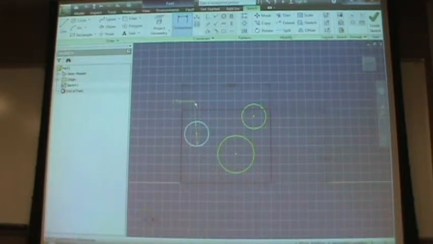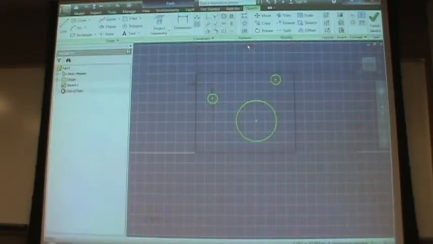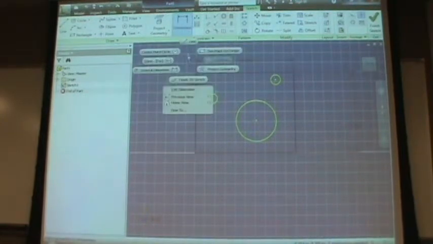Just stick a dimension on one of those. Let's say that's a 1-inch diameter circle. By the way, if you're ever in a tool and you want to just go back to regularly selecting things, you can hit Escape, or if you right-click on the screen, you get all these little menu items.